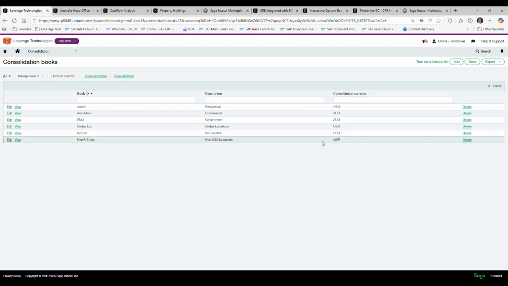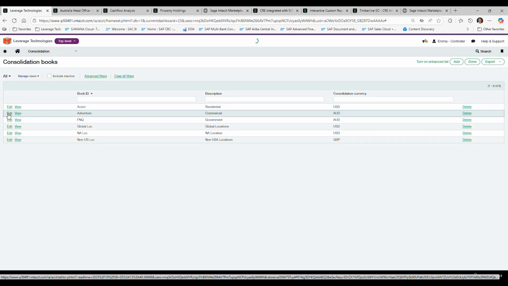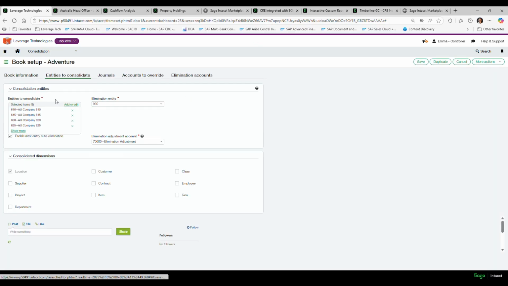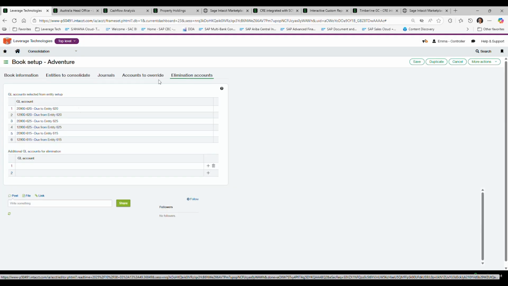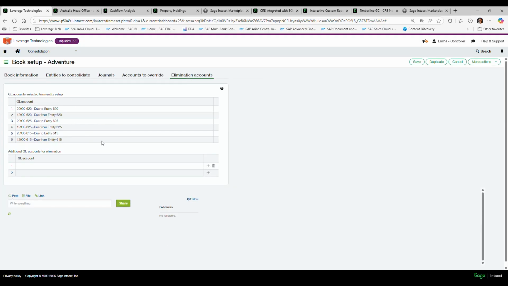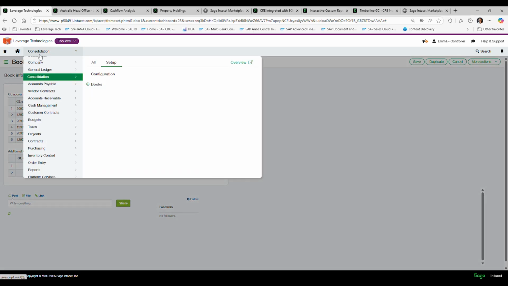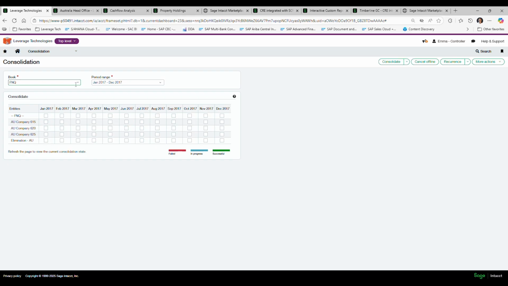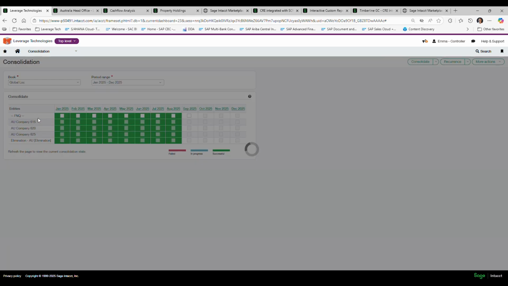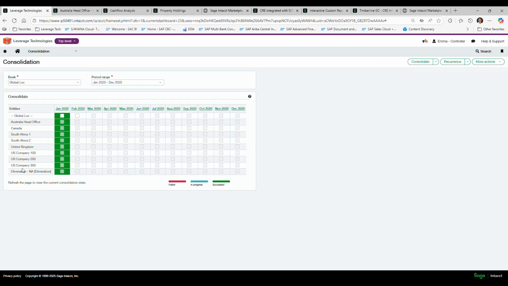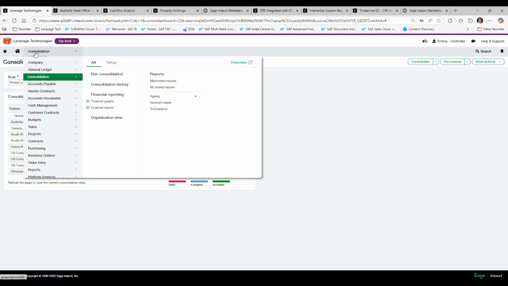They can have a specific currency that they consolidate into. But when you have those particular entities, you simply set up which entities I'm going to consolidate, and Sage Intacct creates all the elimination accounts for you. And you just then go in when you're ready and say, okay, I want to run my consolidation, and you specify which consolidation you want to run, and it will list all of the companies that it's going to run in that consolidation.